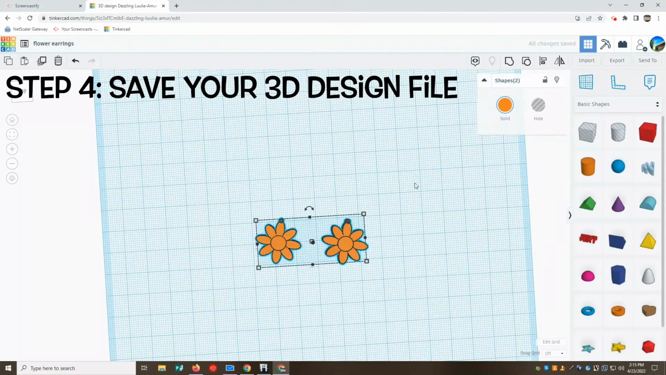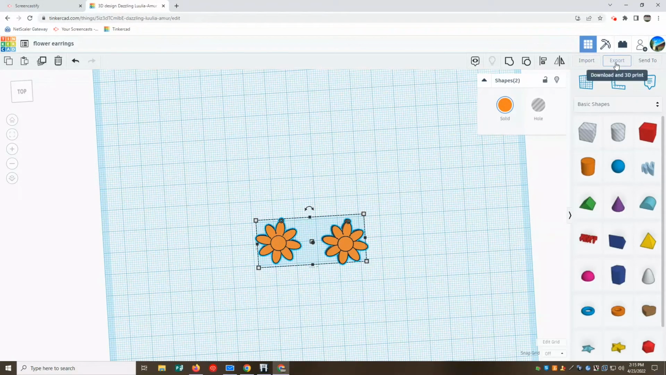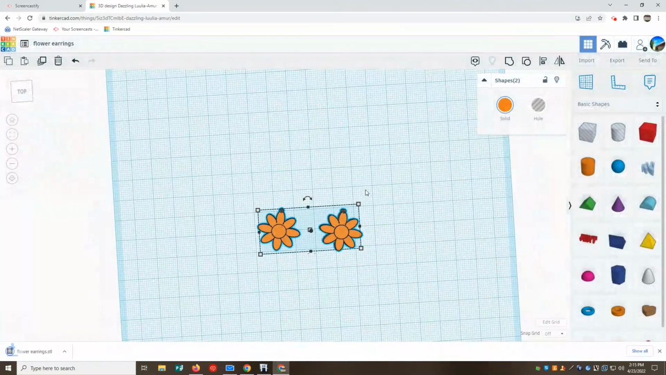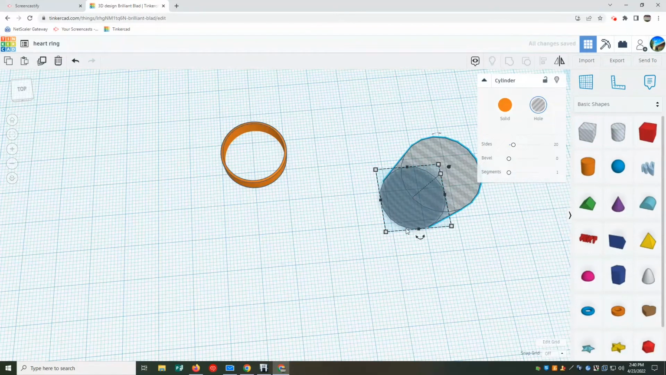Step 4, save your 3D design file. Select both of your earrings, click Export, and click on STL, which will save your 3D design file to your computer or device. Now I'm going to start designing a ring.